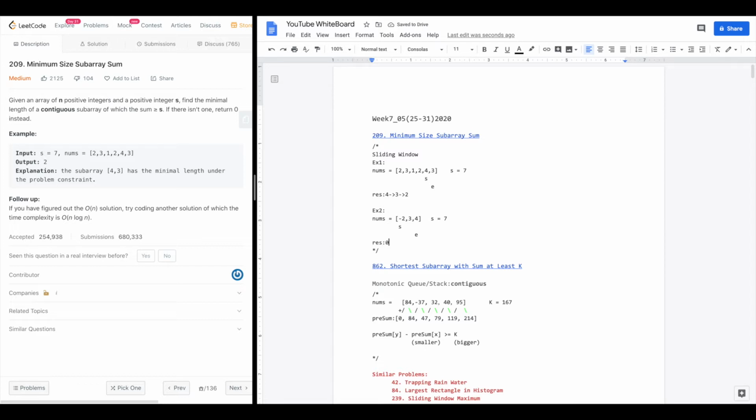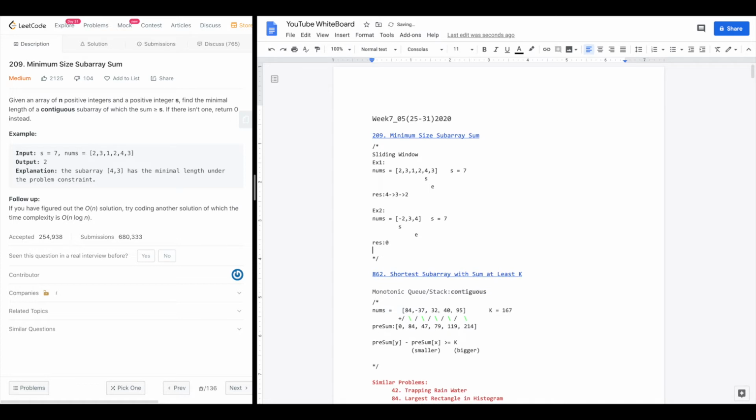But actually, we can have a subarray whose sum is equal to 7. That is 3 and 4, right? But if we apply the way we did before, we cannot get the correct result. So this is the key point of today. Let's continue our problem.